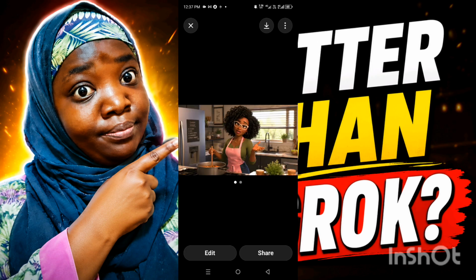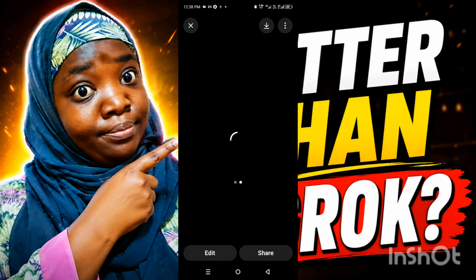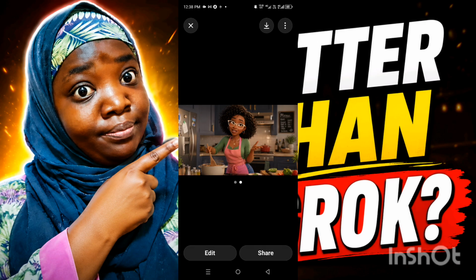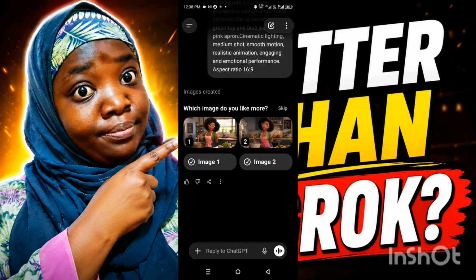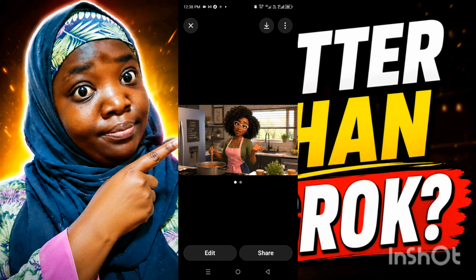This is the first one, and I think I like this one because there's this sass in this image. Then I'm going to check on the second one. I like it too, but it's not as good as the first one, so I'm just going to download the first image.